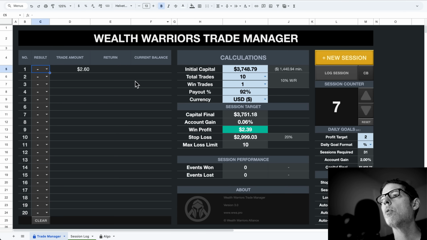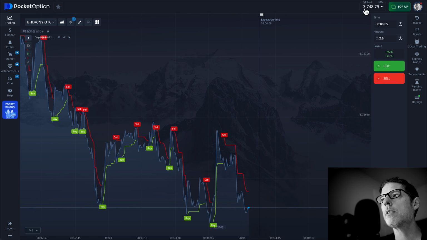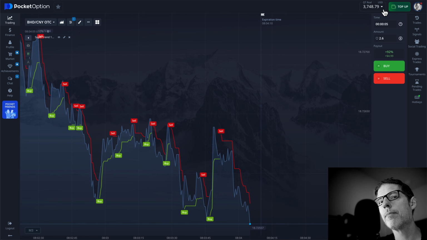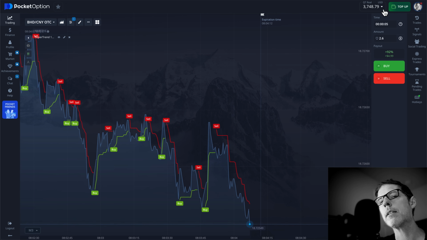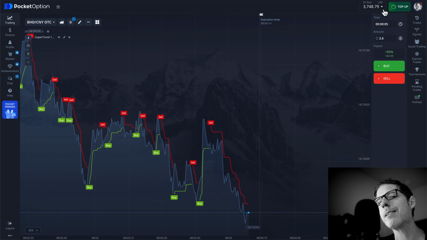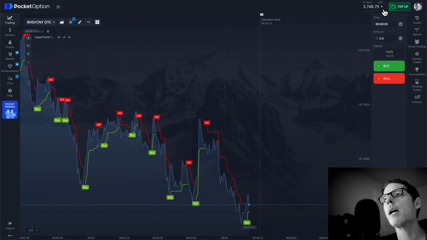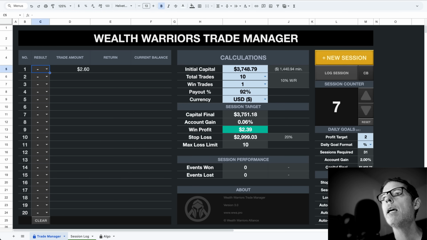All right, so our initial capital now says 3748.79. Let's check Pocket Option. 3748.79. It looks like it's synced with Pocket Option, but it's not. It's just the way we've designed the new version of the Trade Manager. And so it really saves a lot of time, guys.